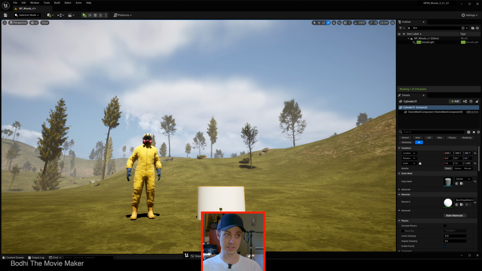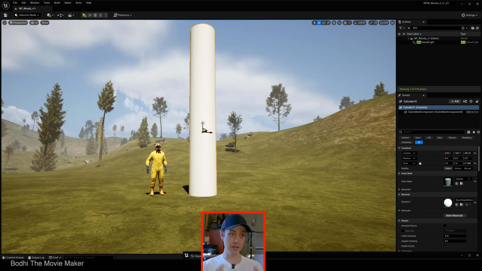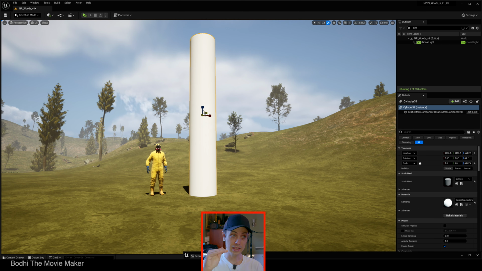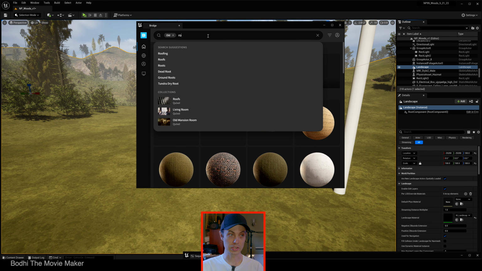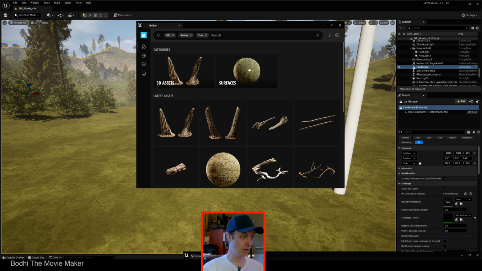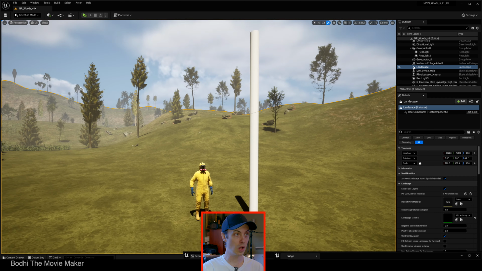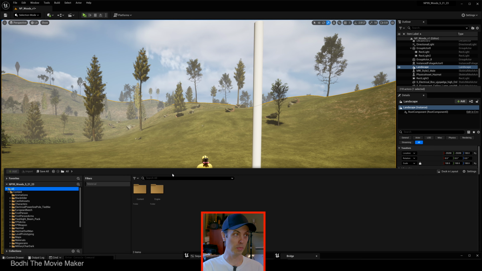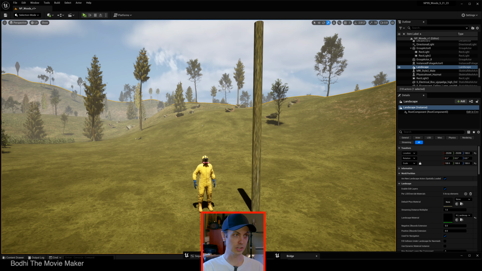First, drag and drop a cylinder onto your level. Adjust the size, rotation, and place it slightly underneath the landscape level. Now let's go to the Quixel Bridge and get our first asset. That's going to be the rotten tree log texture. Download that at the highest quality, then open up your content drawer and bring in that texture.